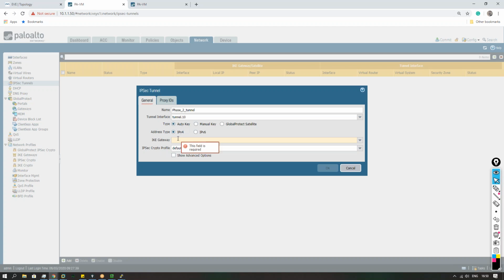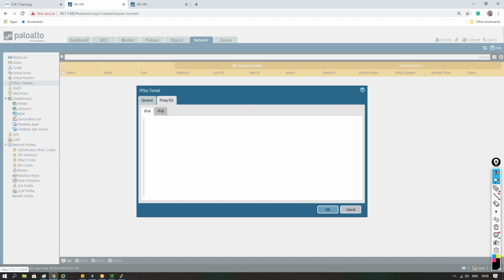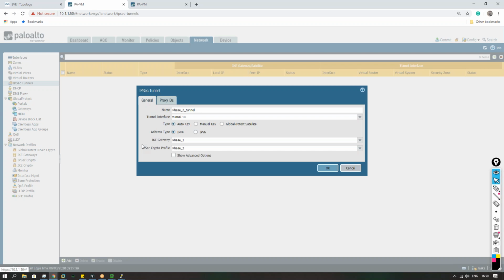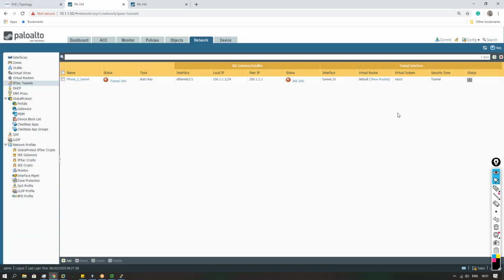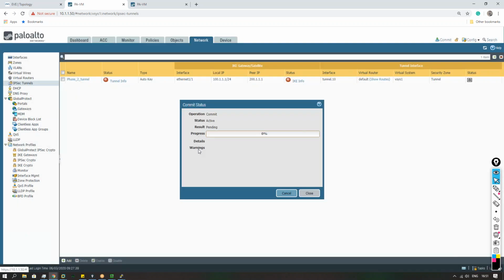Okay, type auto key, address IPv4. IKE gateway phase 1, IPsec crypto is my phase 2. Okay, proxy IDs, in case you have any. So just go back again. IKE gateway, that's the first one that I did, and IKE crypto, just calling the profiles that I created over here. Okay, once I click on OK, you will see your tunnel interface over here. Now, I'll do a commit so that I can save my configurations. But the status you see is still red because the other side is not yet created.